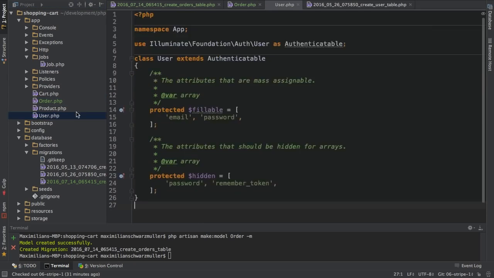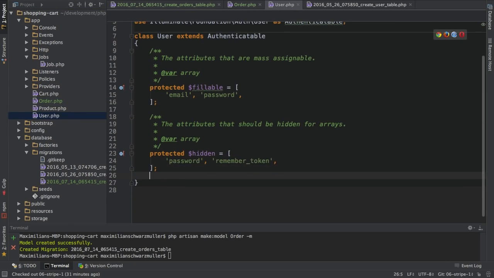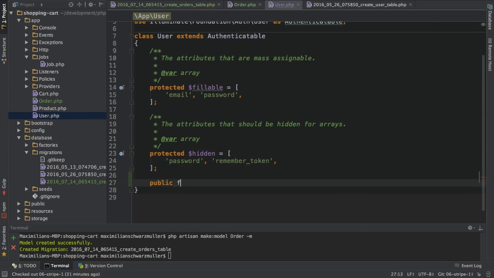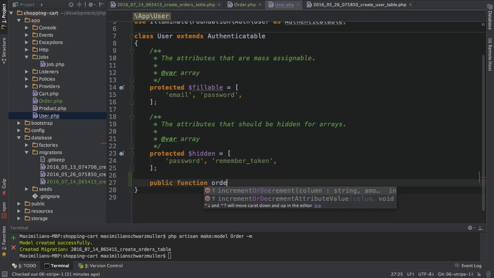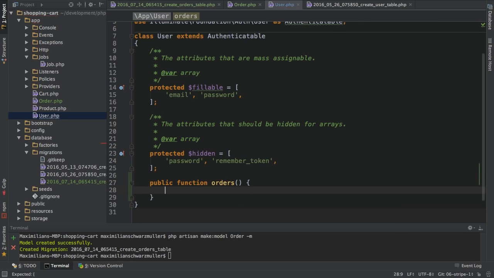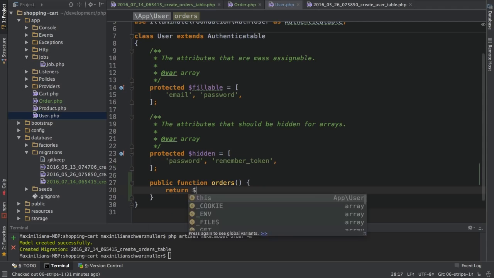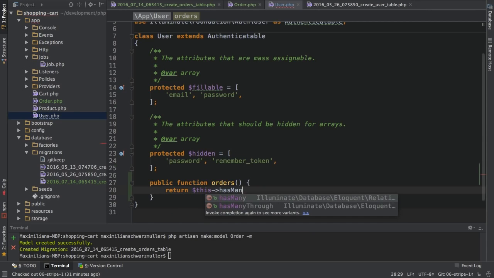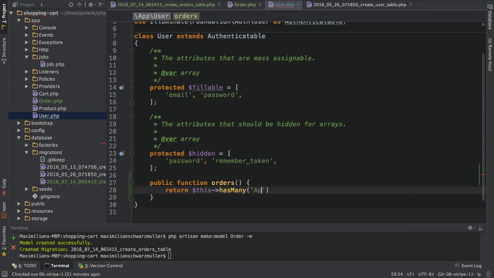And of course, on the other hand, in the user model here, I'll also create a new function, a new relation where I have many orders, which is why this is plural. And here I will return this hasMany, and then here I want to have App\Order. So refer to my order object. With that, I got this relation set up in the way I needed to have set up. So with that, the order model is set up, the order table is set up. That's a huge important first step.